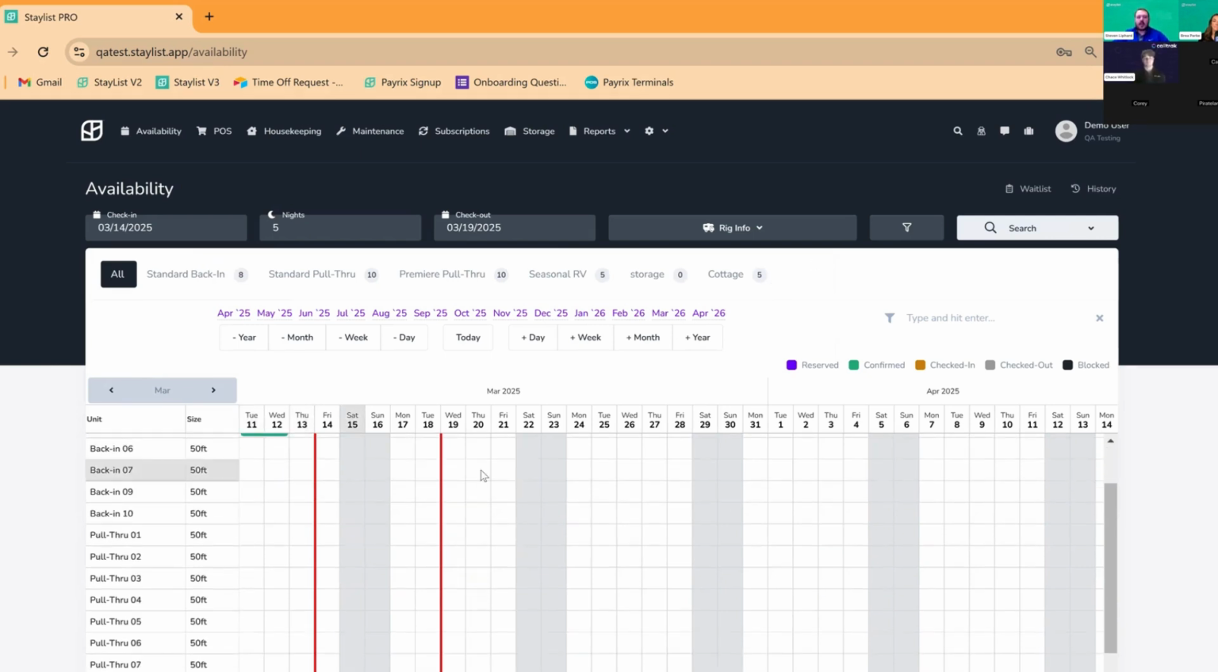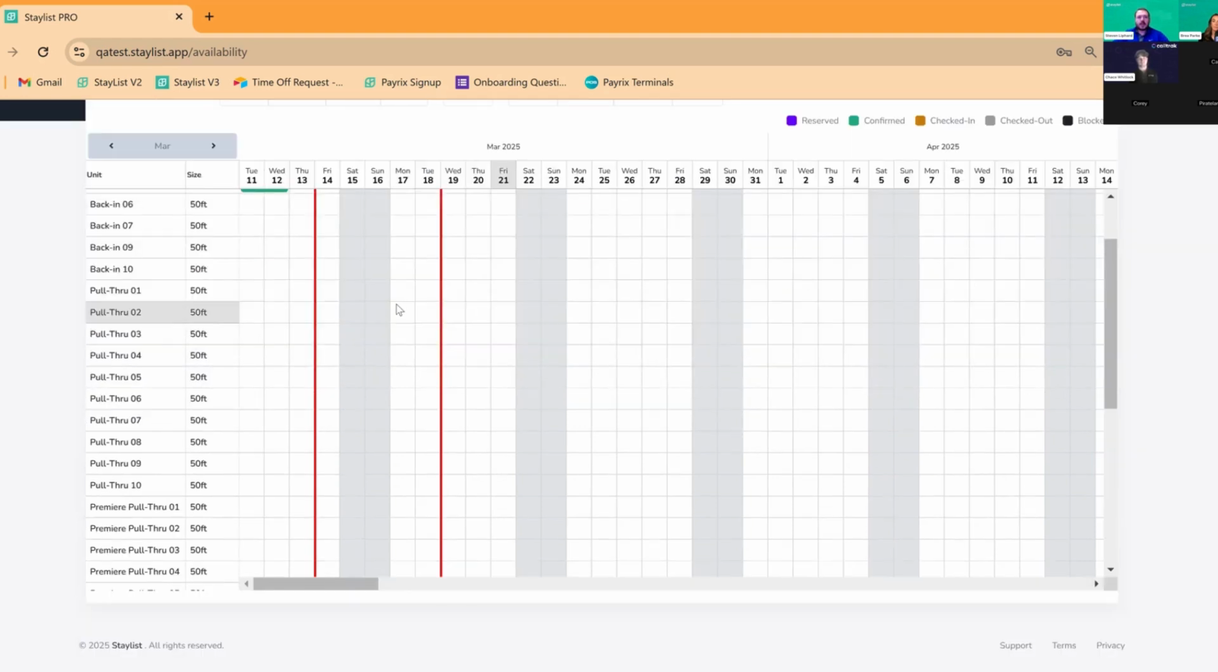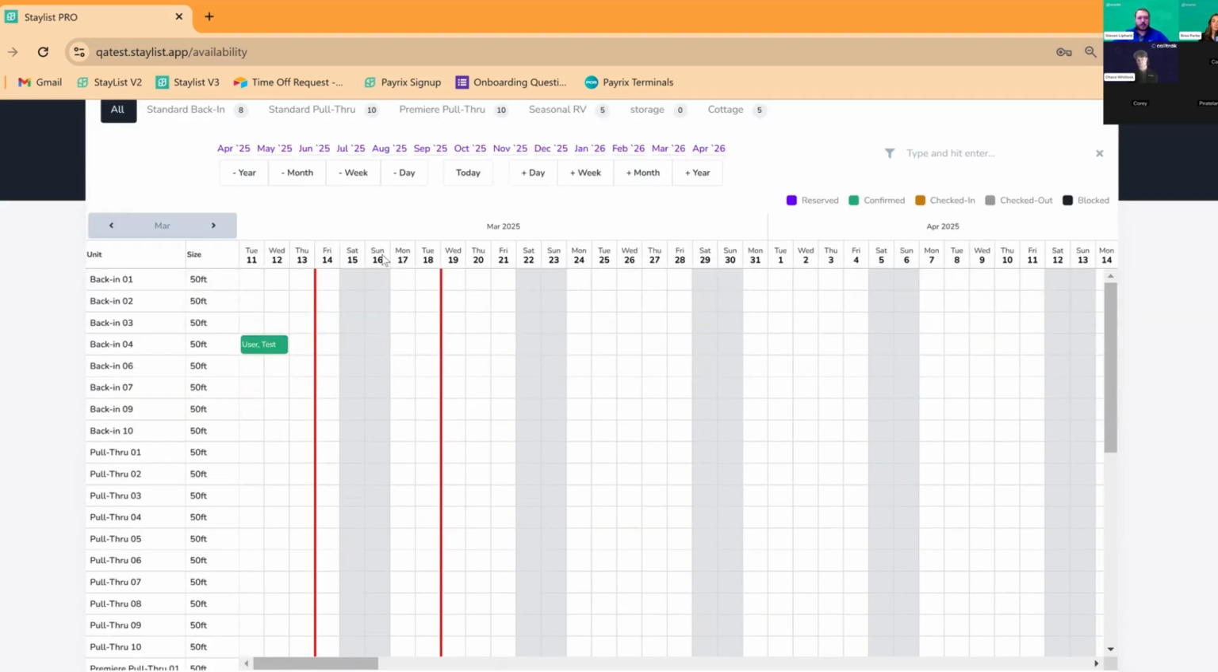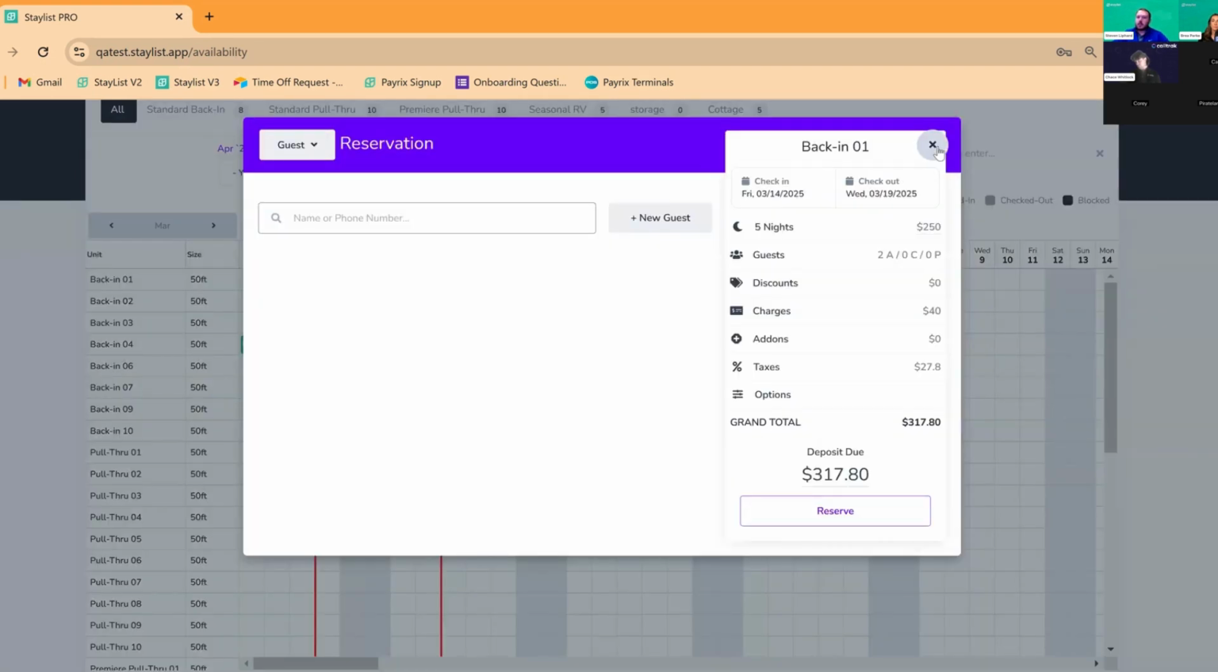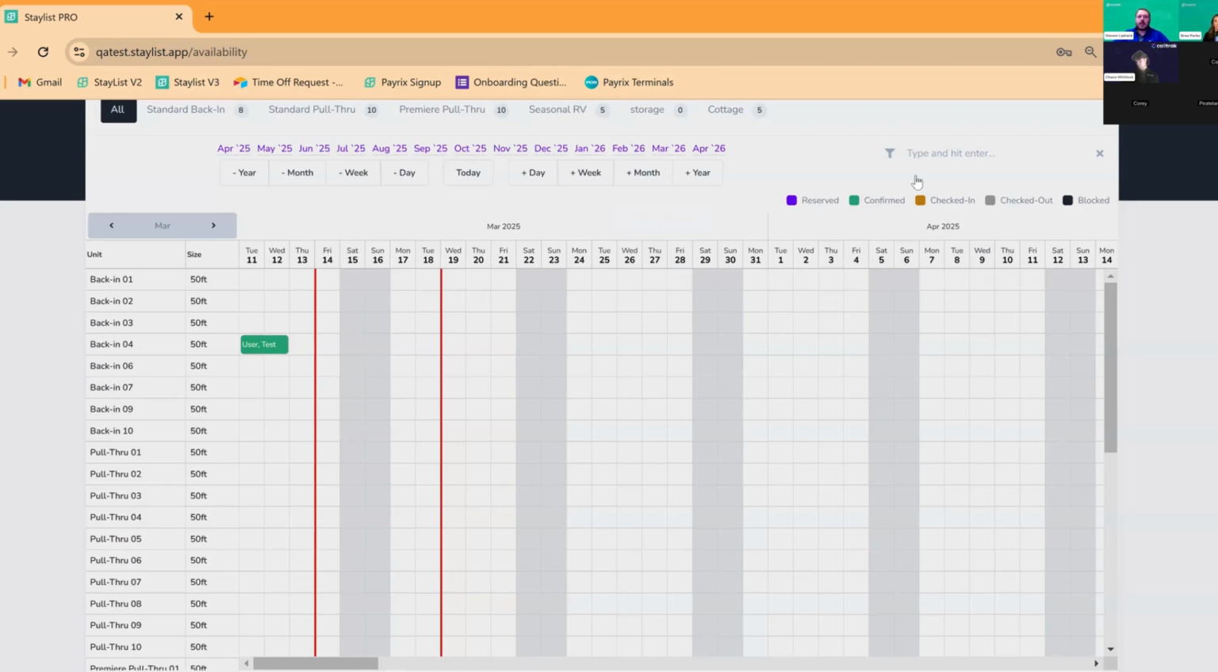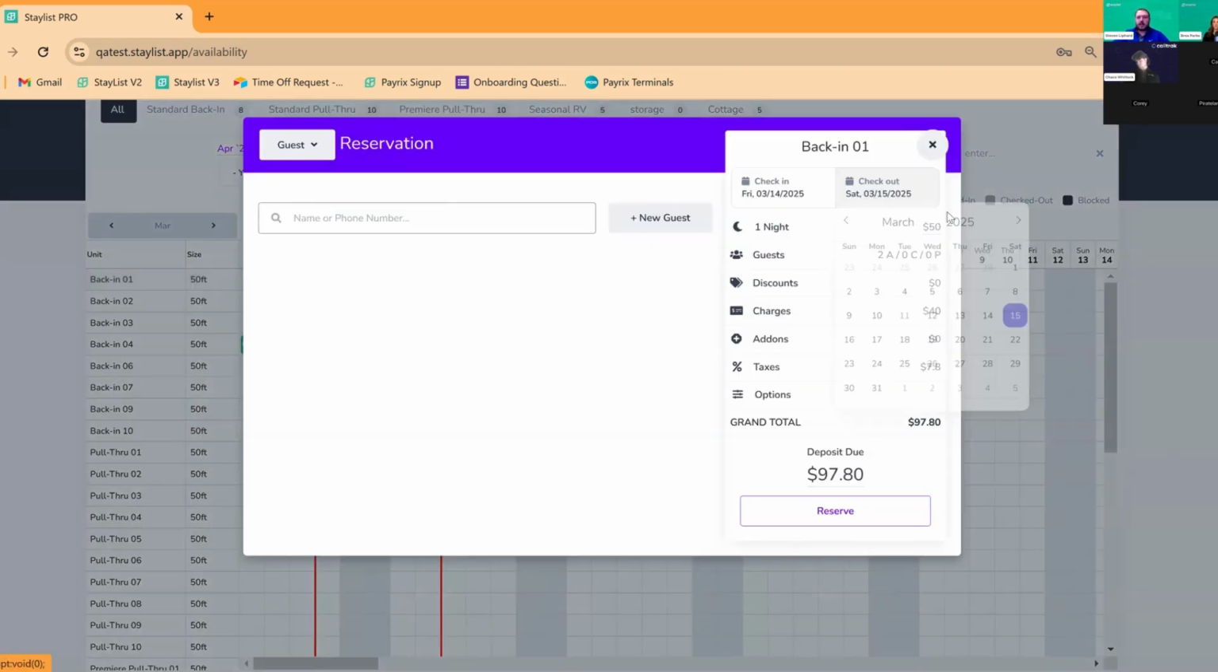These red lines are showing me all units that are available for that time frame. If we select just site 1 here, we'll just grab our 5 days. And you'll notice there, I did it through the drag and drop method. Staylist has 2 ways to create a reservation. You can use the drag and drop method or just click a single night and modify the checkout day. In this scenario, I prefer the drag and drop.